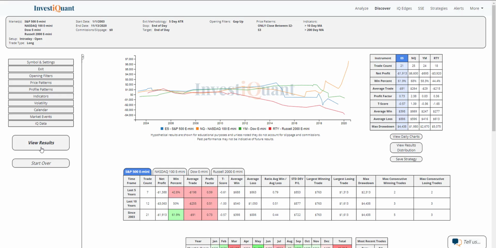And here we go. So these are the results of going long at the open, 9:30 a.m. Eastern time, exiting at the close, 4:15 p.m. Eastern time, when you gap up following a close that was between support 2 and support 3 from the pivot points. This is taking place above a 10 and above a 200-day simple moving average. And historically, we've got 21 samples in the S&P, 25 in the NASDAQ, 24 in the Dow, 18 in the Russell. So not quite as frequent there in the Russell.